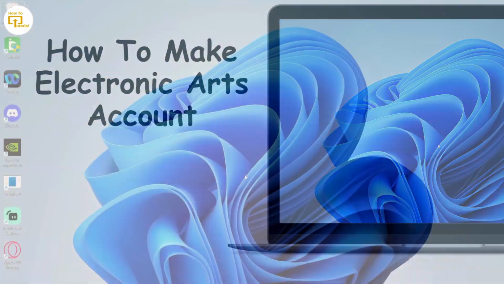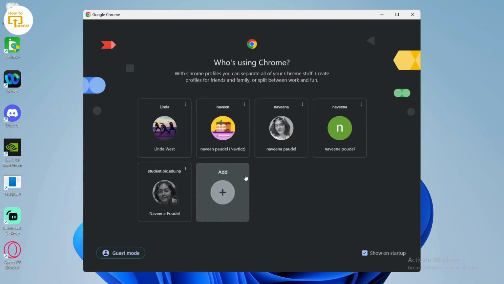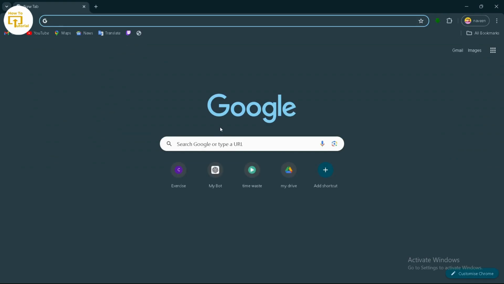Let's get started. If you want to make an EA account, you can follow some easy steps. First, you have to open up your browser. I'm using my Chrome browser. You can select any browser that you like. After opening up your browser, select your account. And after selecting it, in the search bar, you can search for EA.com.